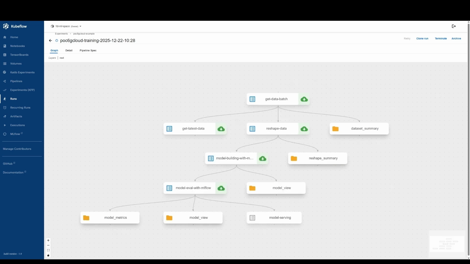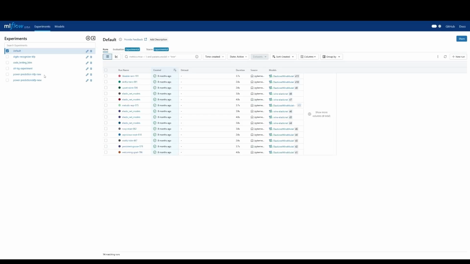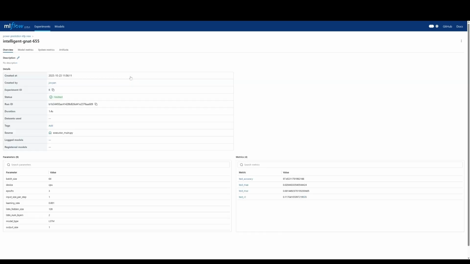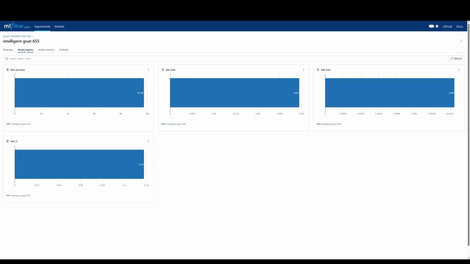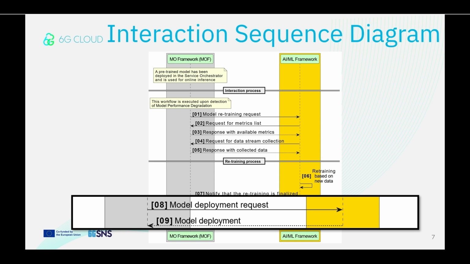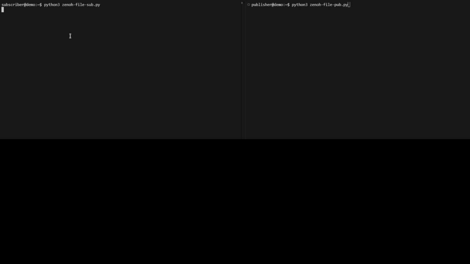First, we have the data acquisition and pre-processing. Then, the training of the model takes place, followed by an evaluation procedure. At last, there is a serving component, which creates an inference service for the deployment of the trained model. The trained model is also stored in the MLflow database, where we can depict some metrics or artifacts about its performance. After the retraining is finalized, the NSDIR performs a request for model deployment.